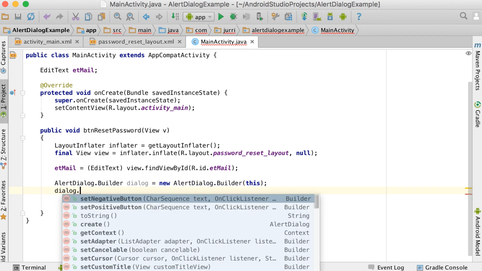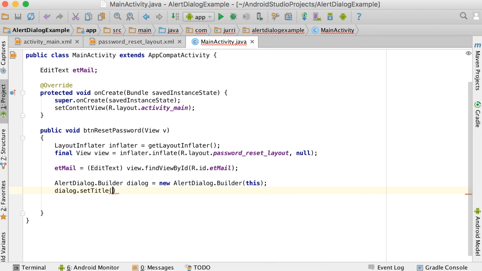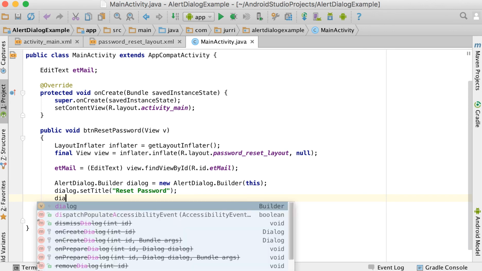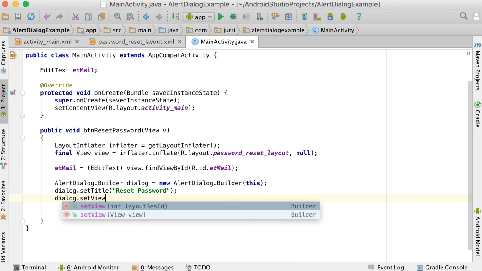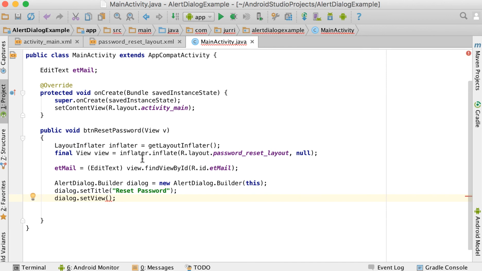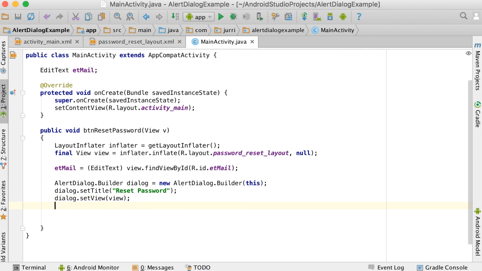Then on the dialog, there's a lot of things that you can set. So I'm going to go and say dialog.set. The first one is to set the title, and the title will just be something like reset password. Okay, reset password. That's the title of the dialog. We can also go and set the view, the specific layout that we want to show, and that's this view again that we have a link to. So we're just going to say view, so it's going to show that specific layout for us.